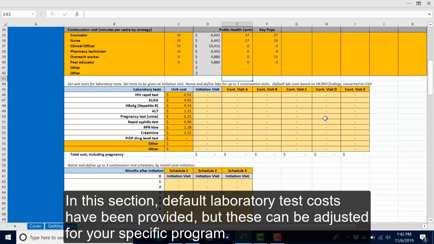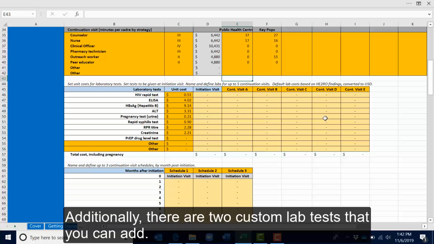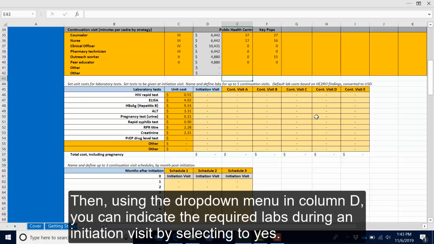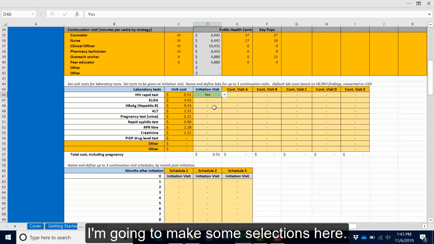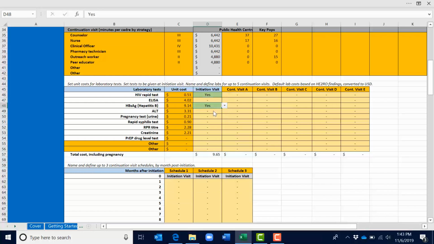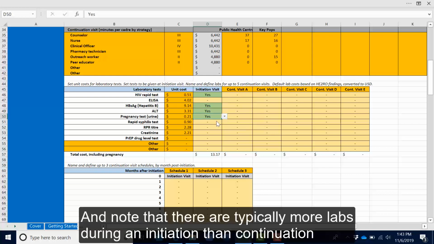In this section, default laboratory test costs have been provided, but these can be adjusted for your specific program. And additionally, there are 2 custom lab tests that you can add. Then, using the drop-down menu in column D, you can indicate the required labs during an initiation visit by selecting to yes. So I'm going to make some selections here. And note that there are typically more labs during an initiation than continuation.